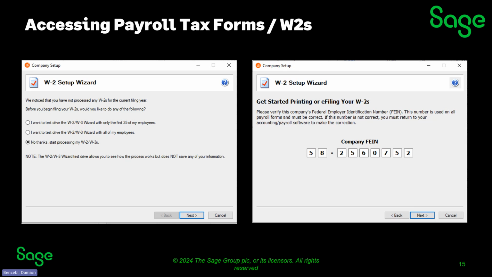On the next screen, confirm your company FEIN and click Next. Please note, if the FEIN is incorrect here, you'll need to cancel the process and correct the information under the menus Maintain, Company Information. Once corrected, you can restart the W-2/W-3 process and confirm the FEIN is now correct, and then click Next.